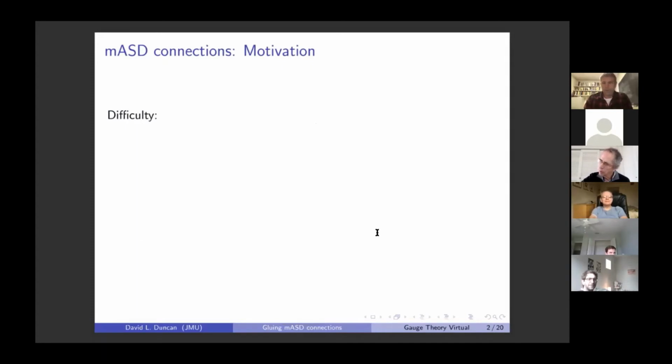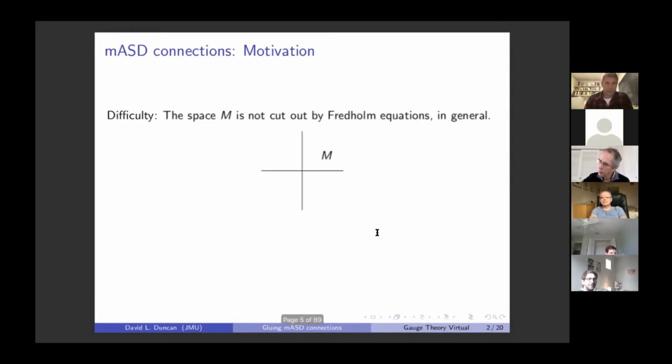So there's a difficulty in the cylindrical end setting. And that's that the moduli space is not cut out by Fredholm equations, at least in general. So here's a little cartoon where maybe you have poor stability conditions in the absence of Fredholm conditions. So maybe you have some sort of singularities in the moduli space. And if you tried to perturb, it's not exactly clear what's happening as you do the perturbation scheme.